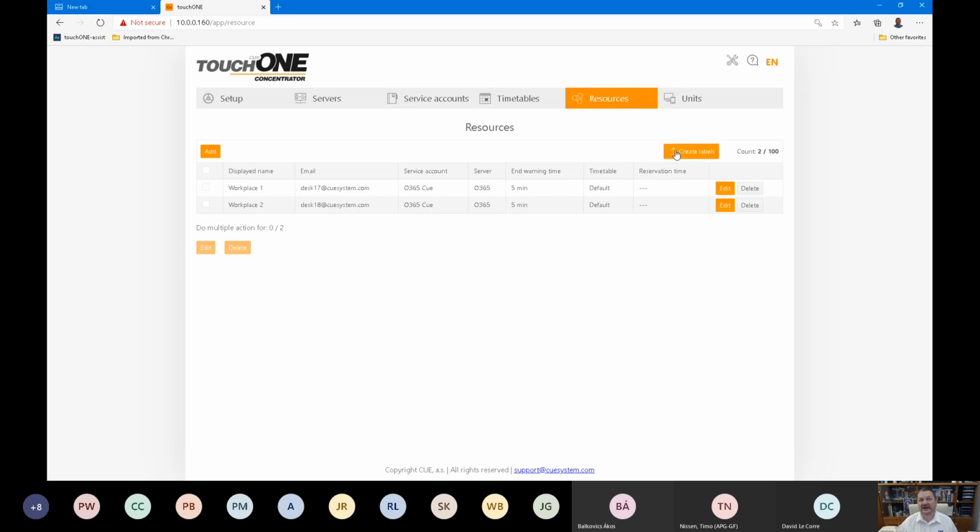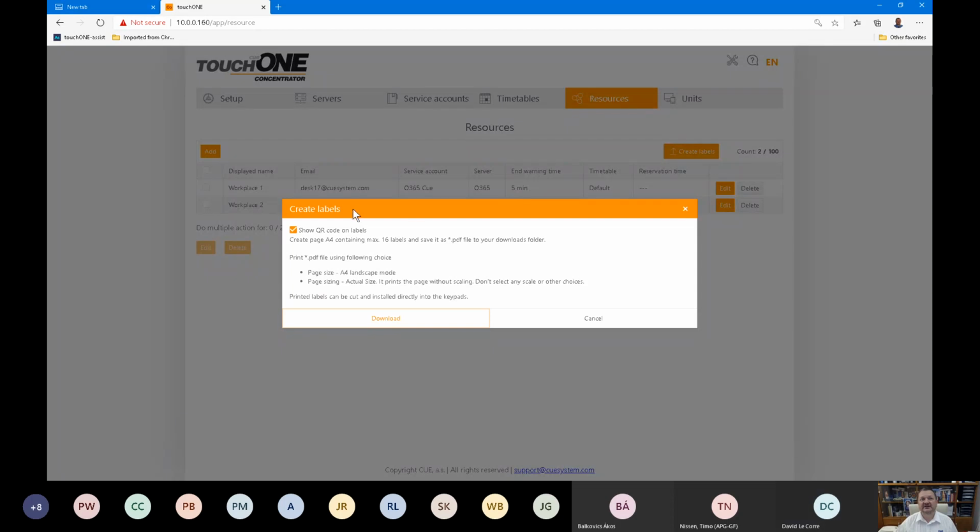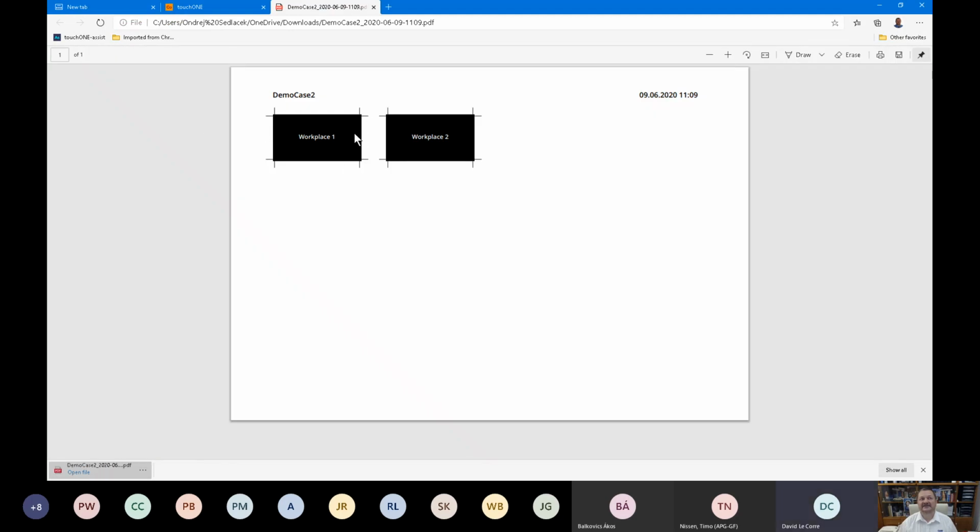When I click on this button, you see there is a dialog saying, okay, create labels. And here you can check show QR code or no. When I uncheck the box and click download, you will get a PDF file, and the PDF file is prepared to be printed as a label on a laser printer. So you can print these labels on a laser printer, and then with your scissors, you can cut off this label, and you can place it on a desk or workplace interface.